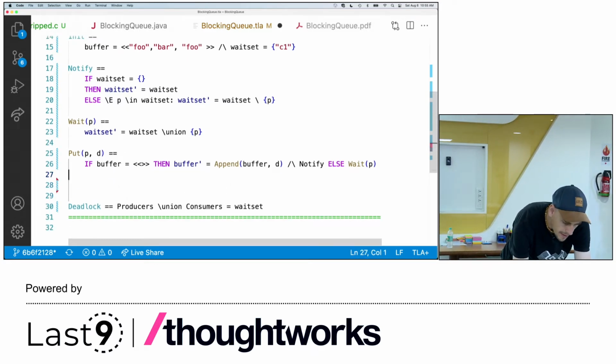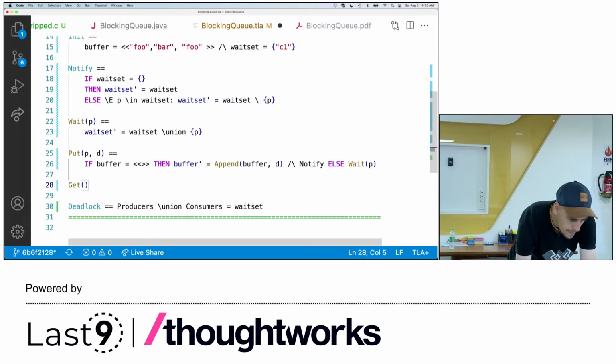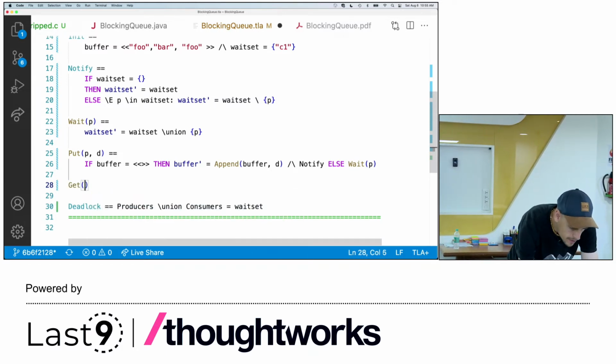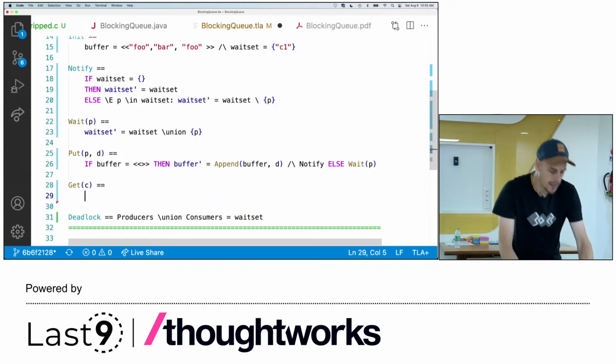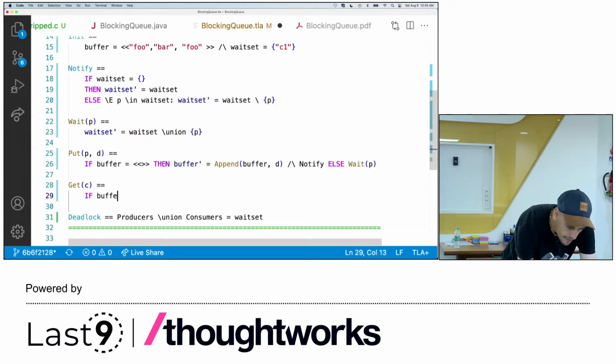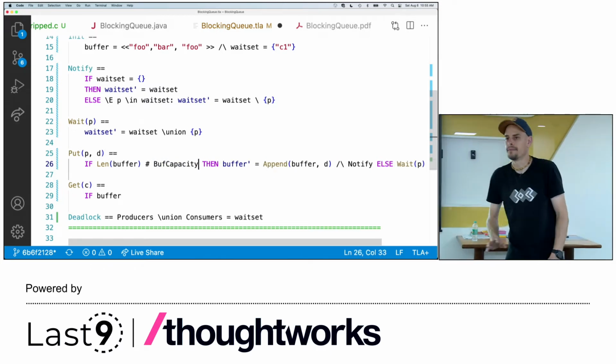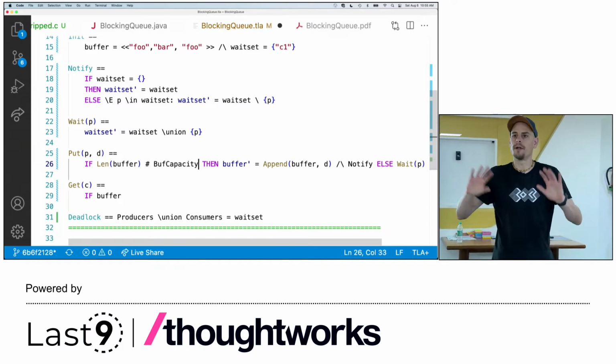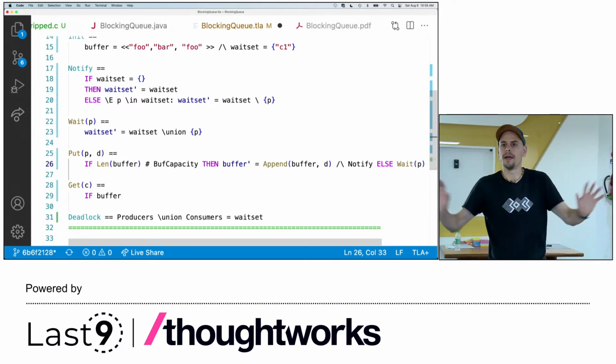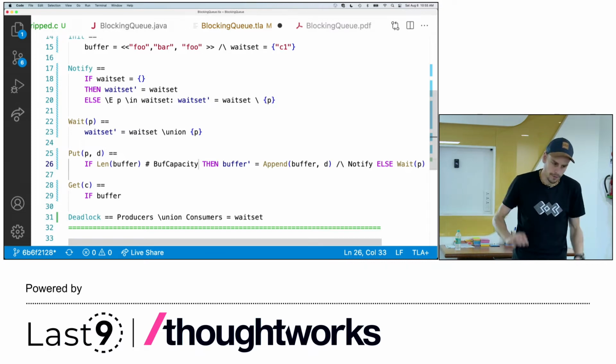I think there is also a get. That's the consumer here, I guess, that carries out the get. And this is like if buffer is, okay, so this is actually upside down. This should have been if the buffer is not full. So if the length of the buffer is not equal to buffer capacity, then we can append. Otherwise, we could have only appended if the buffer is empty, but we want to be able to append if the buffer is not full.